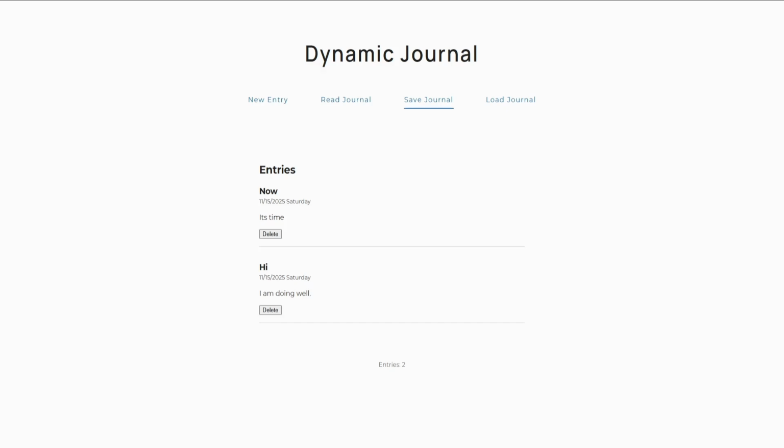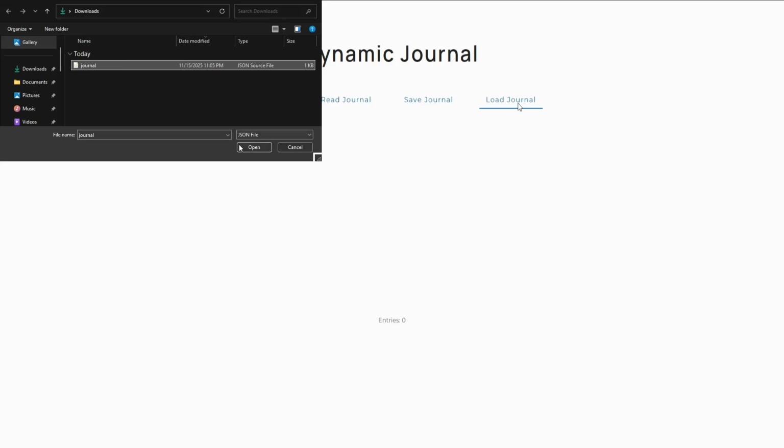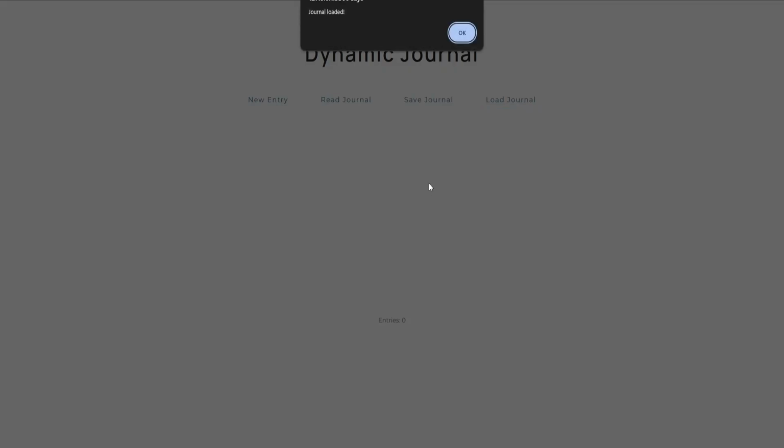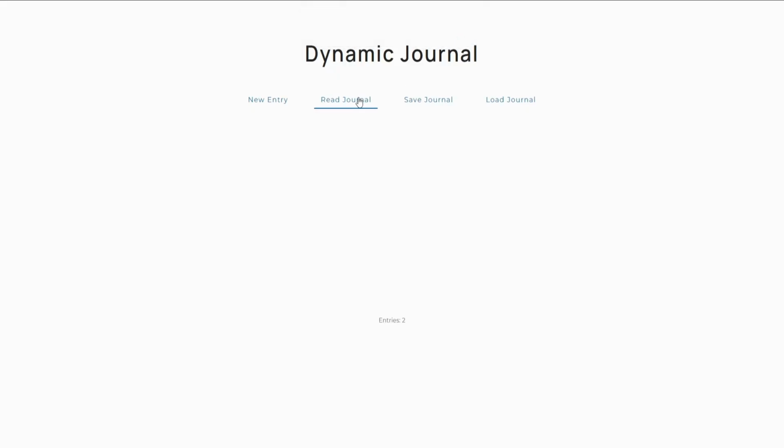Now we'll try to save it to our journal, see if that works. And it did. It downloaded perfectly. What I'll try to do is I'll try to refresh this so everything gets back to a beginning state. And then I'm going to go ahead and try to load that journal that was created, downloaded. There it is. It gives me a message that says that the journal loaded successfully. And then I should be able to read it again.